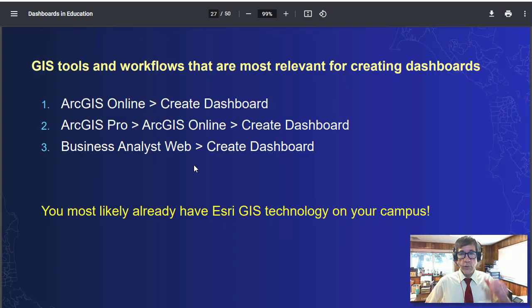GIS tools and workflows that are most relevant for creating dashboards. Again, I mentioned this earlier, but in ArcGIS Online, you can create a dashboard right from your web maps. You can also be in ArcGIS Pro. You can publish that data to ArcGIS Online, and then from there, you're creating a dashboard. If you're in Business Analyst Web, which is another SaaS-based, software as a service tool, you can create a dashboard from Business Analyst Web as well. Now, you most likely already have Esri GIS technology on your campus. If you don't, let me know, and my colleagues and I can help you get there.